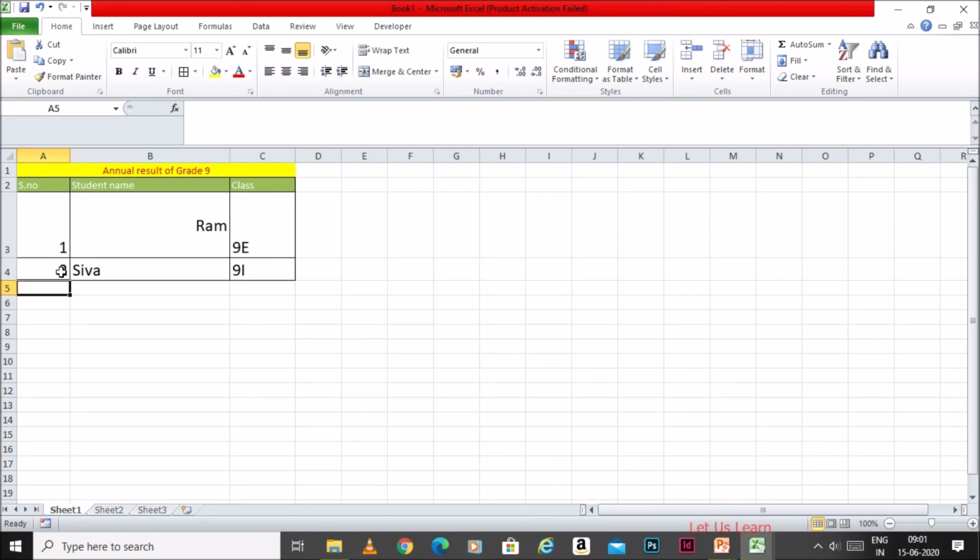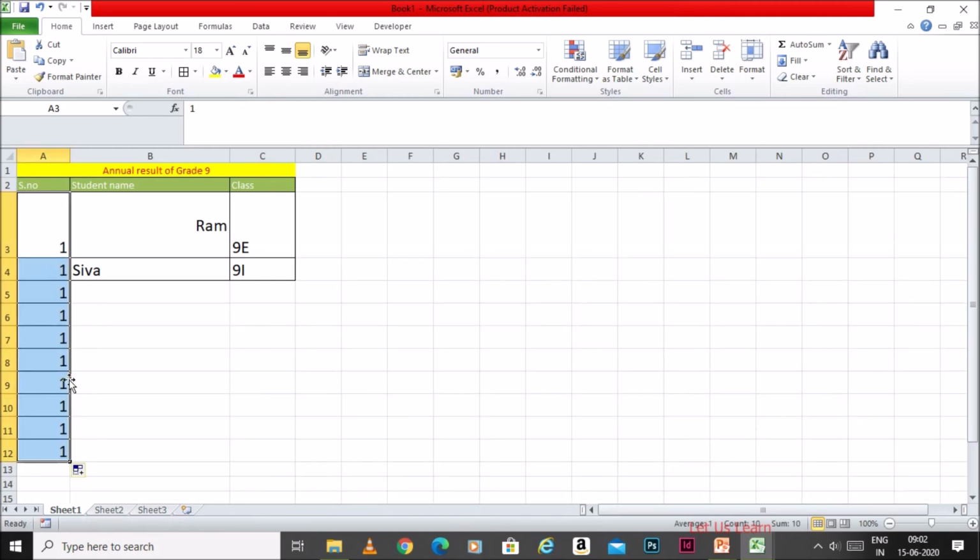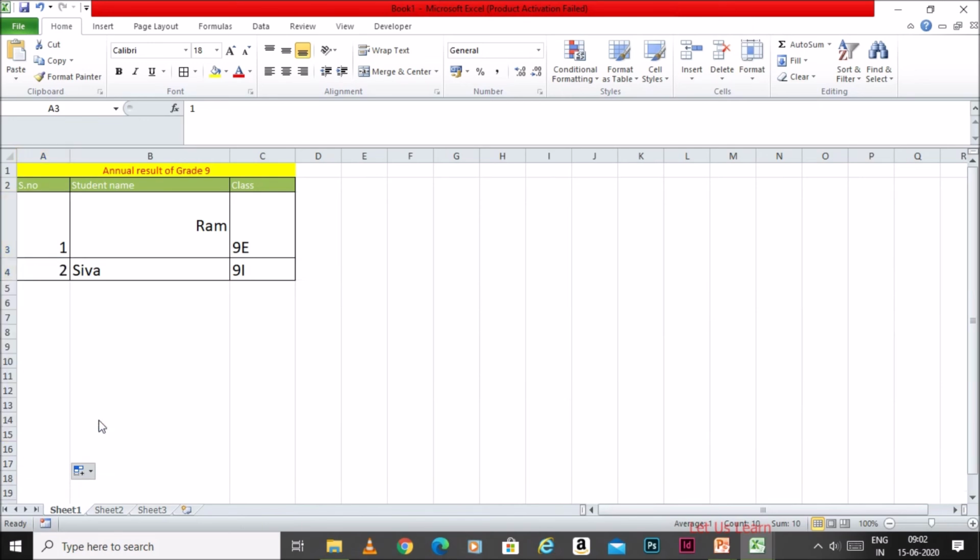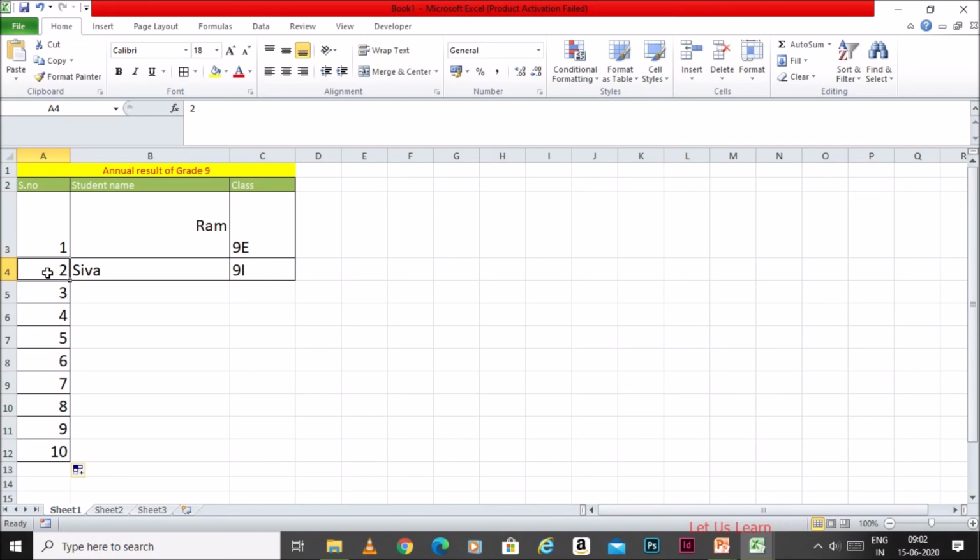For this there is an option called autofill. Just select the first cell with number one and go to the right corner of the cell. You will have the plus symbol, right? Click and hold your left mouse button and drag it below. See, it gets duplicated. Now I want to fill the series, so click here. You will have the fill series option. Just click. This is called the autofill option.